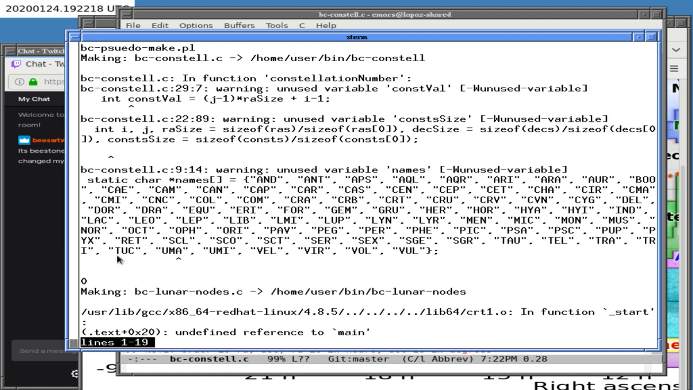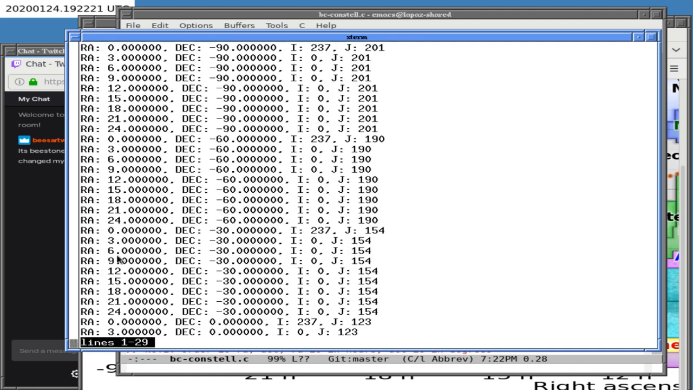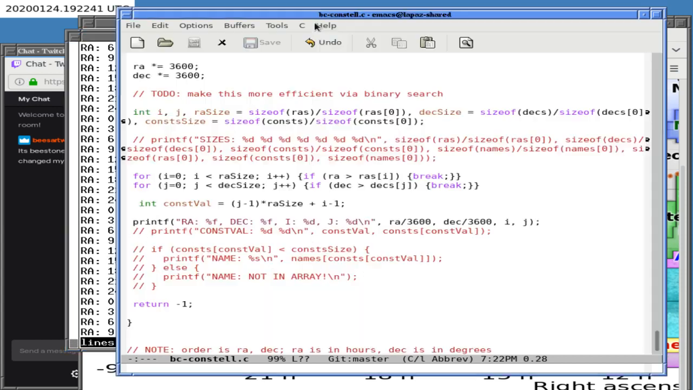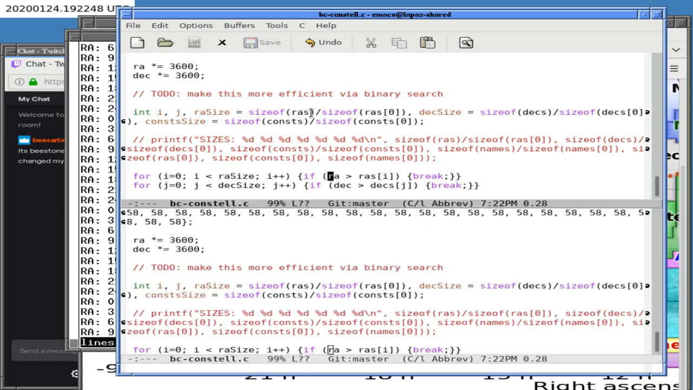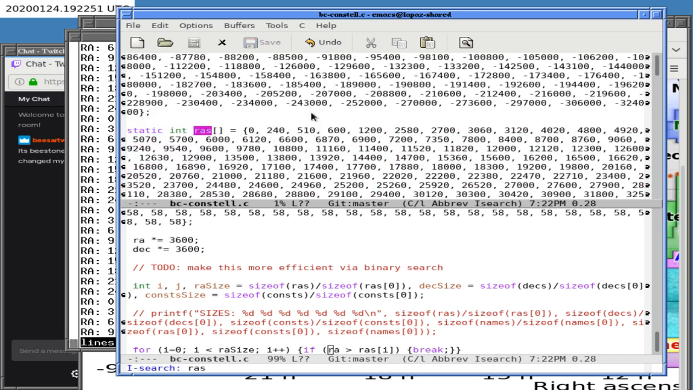Something's wrong. Okay, it's a little bit weird that I only seems to have two values, 0 and 237. That does not seem to be correct. I think maybe I have one of them going up and one of them going down, which is absolutely terrible, but that doesn't mean it doesn't happen. Yep, right ascension is increasing, declination is decreasing. That's kind of annoying, but not super annoying.